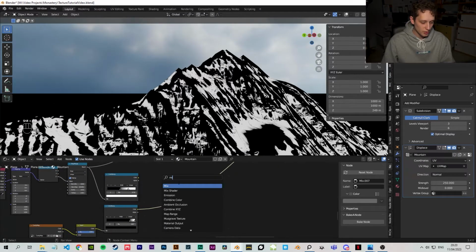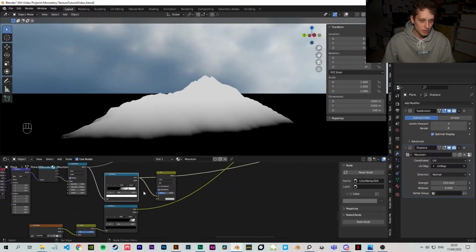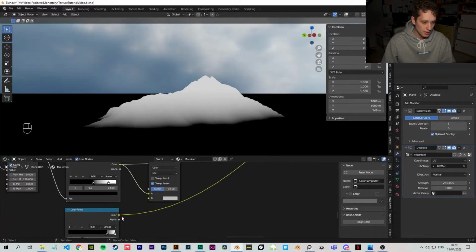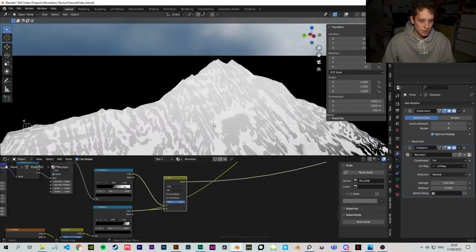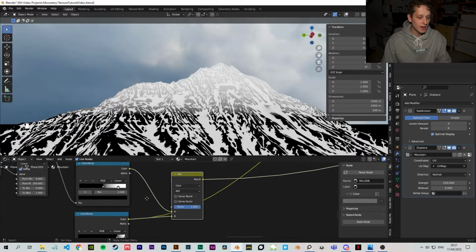So first we're going to use another mix RGB to add the height selection. So just the pure height selection can actually be a bit less high, and then add the cavity map together. That way we get something like this. As you can see, the cavity map and the height selection have been added together.